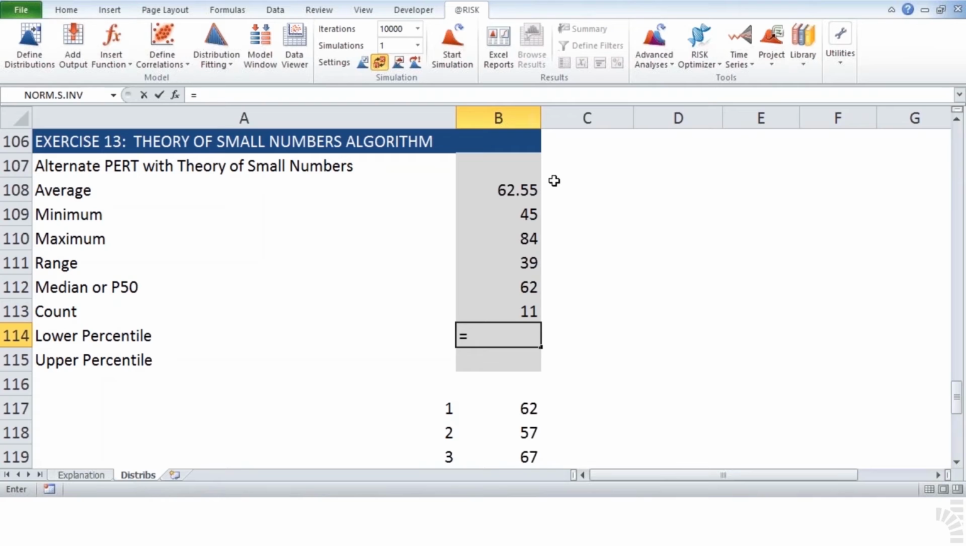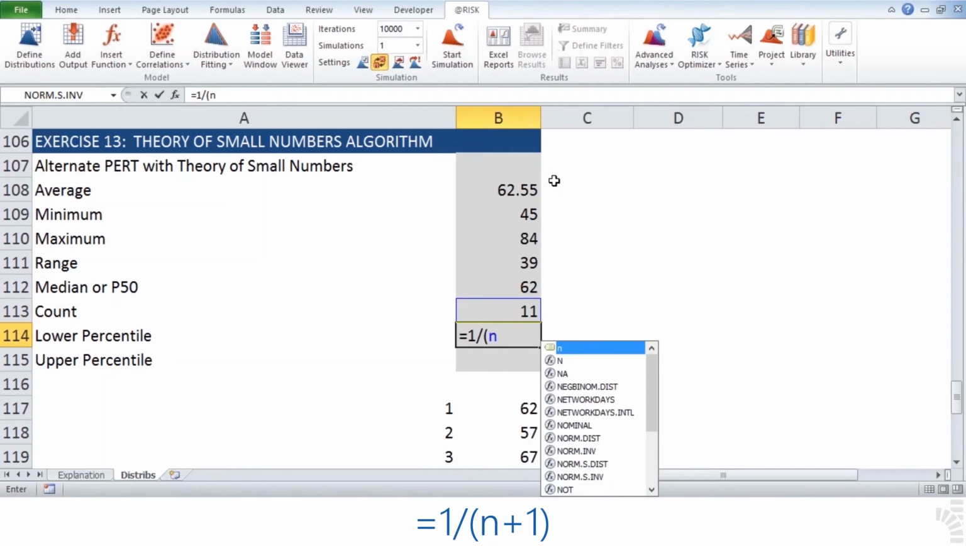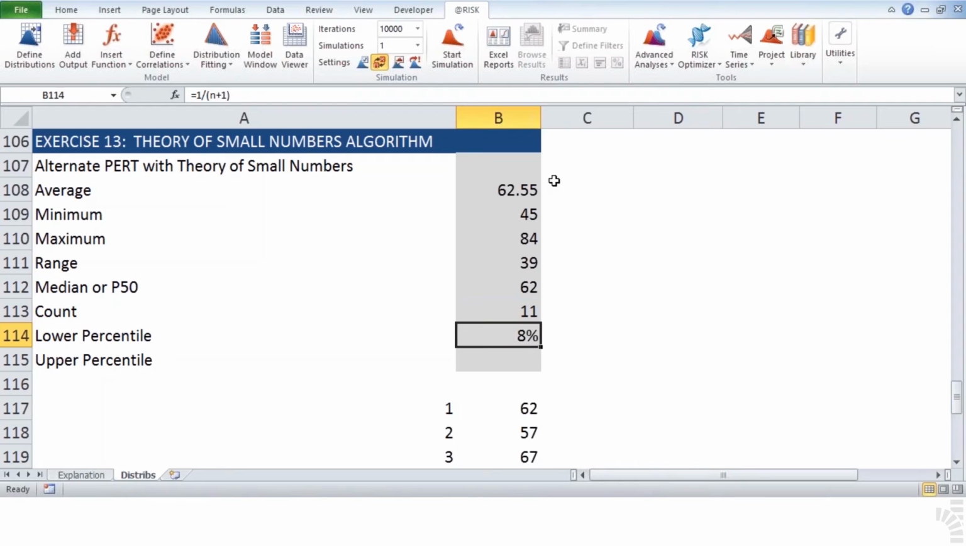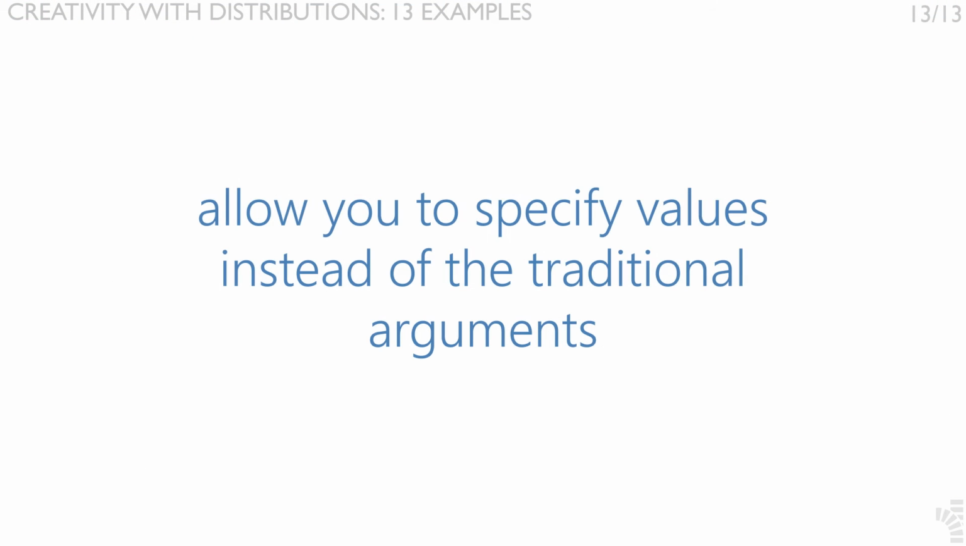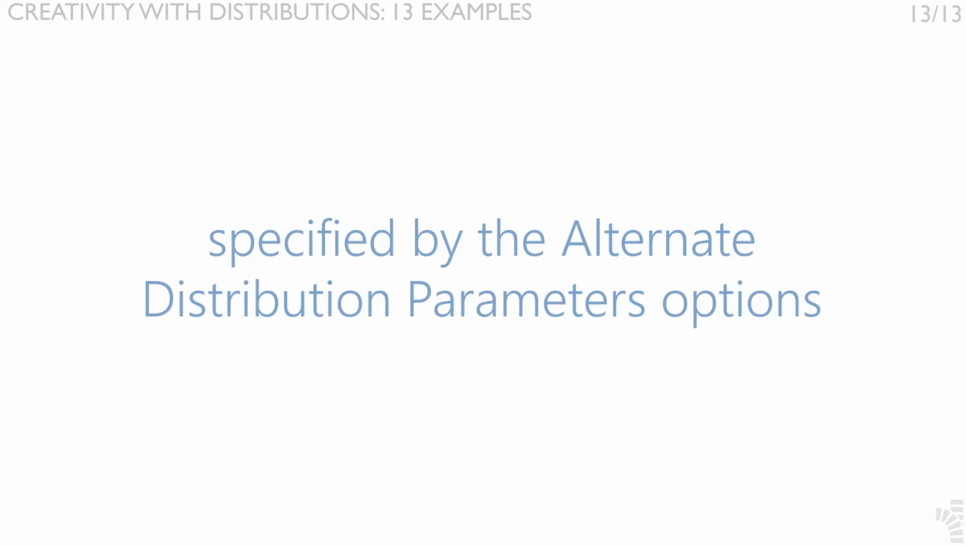7. Calculate the lower percentile on cell B114 inserting the formula, equals 1 divided by n plus 1. 8. Calculate the upper percentile on cell B115 inserting the formula, equals 1 minus B114. Here comes the key formula that integrates all the previously calculated information on an alternate Pert distribution. Alternate parameters allow you to specify values for percentiles of an input distribution instead of the traditional arguments used. The percentiles to be entered are specified by the alternate distribution parameters options, displayed when alternate parameters is selected.